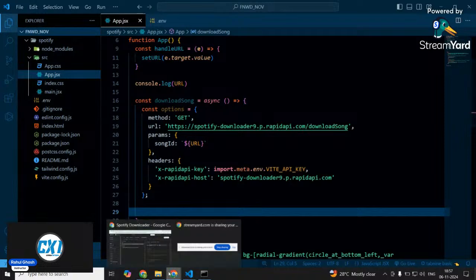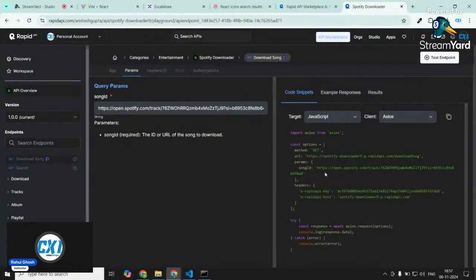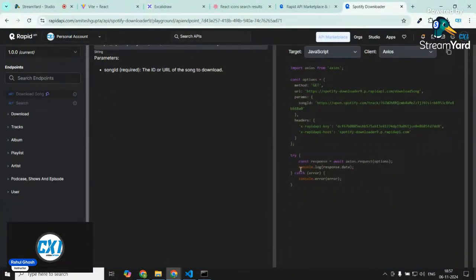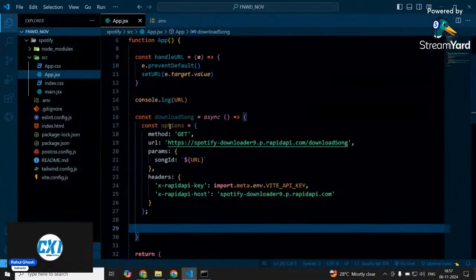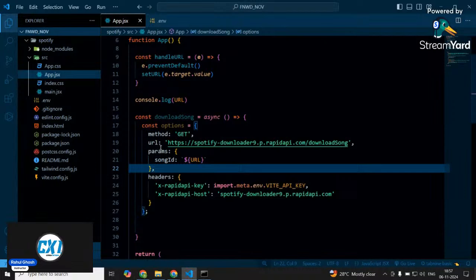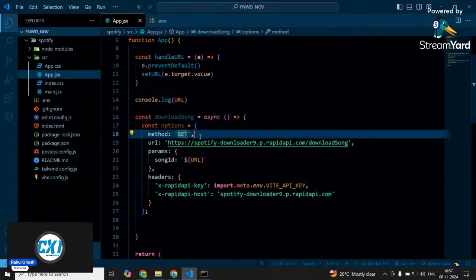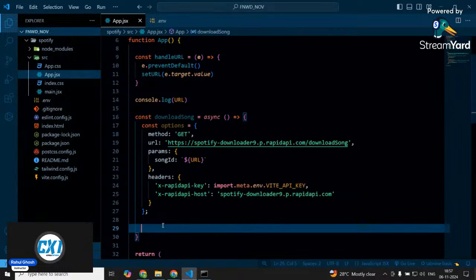After that, just go inside the Rapid API and see the syntax here. They have used the try catch block, and inside the try catch block, they have used axios.request. And if you noticed here, inside this option, we have already defined the method, get method, right? So there is no need to use explicit get method.